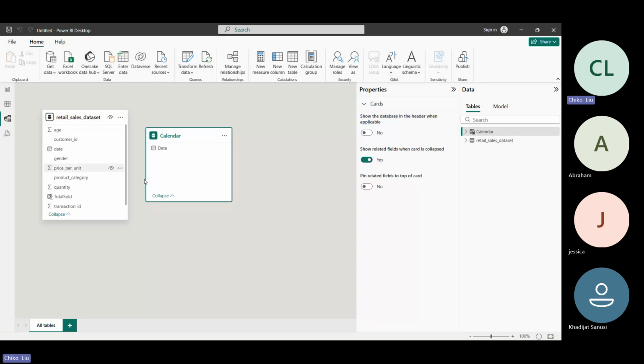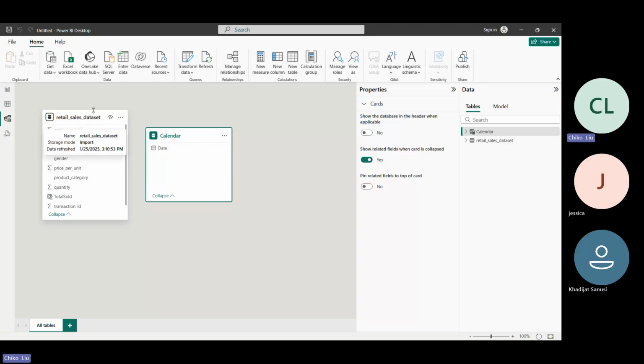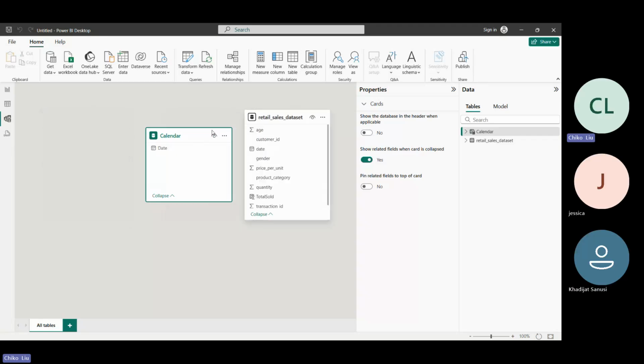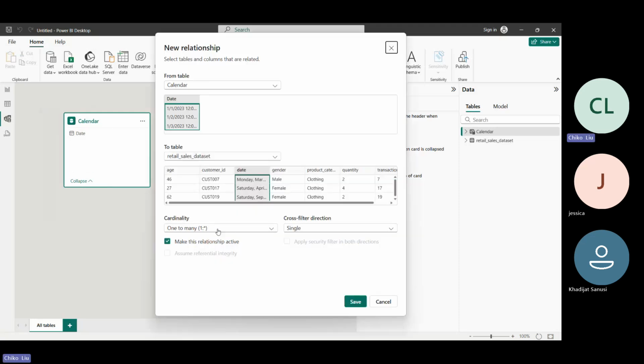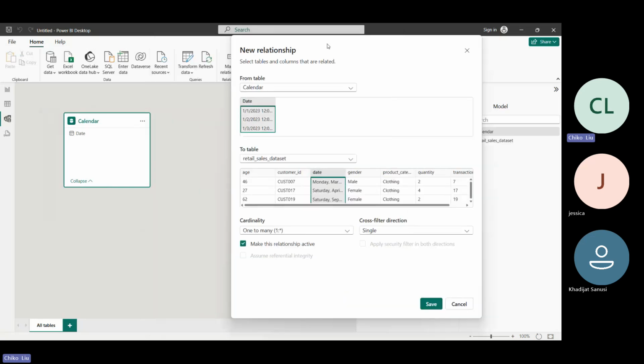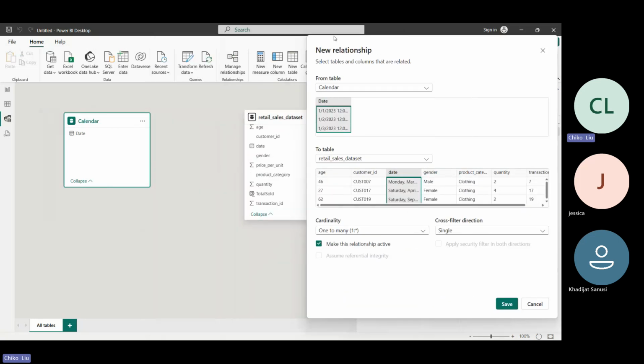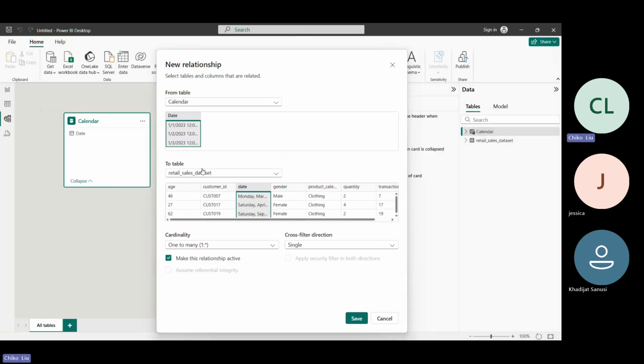If I go to my model view, you can see I now have two different models, my calendar data set and my retail data set. And I can do a link from here. What is similar in this place, you can see, is the date column. And it's a one-to-many relationship where this is one and the retail data set is many. So literally a foreign key, right? We all know what that is.